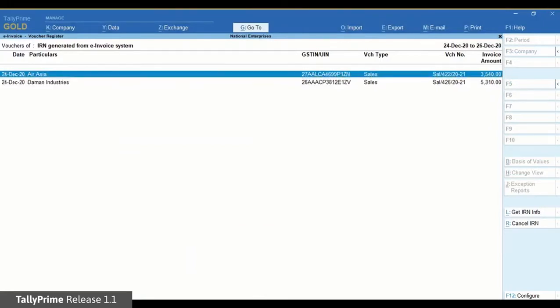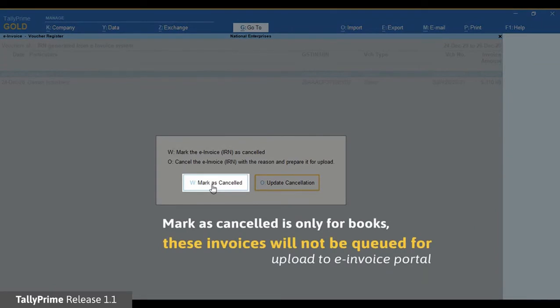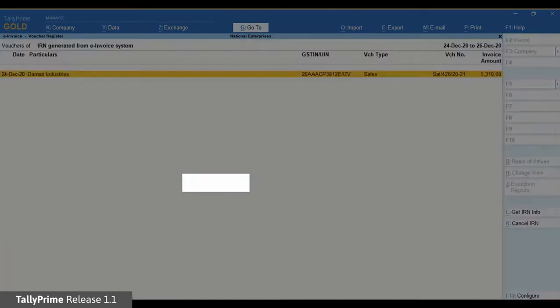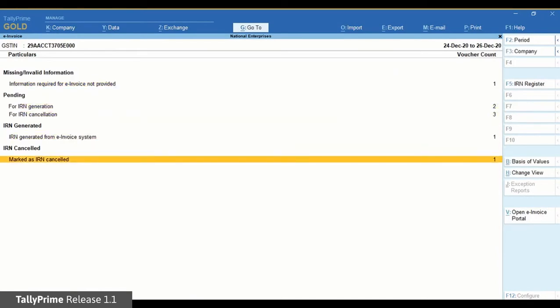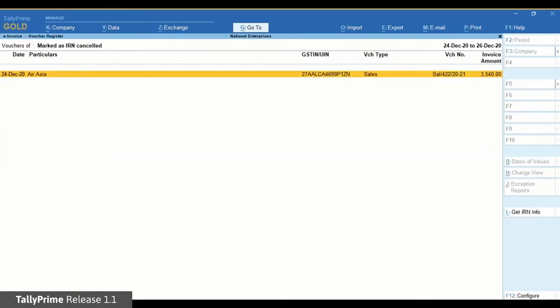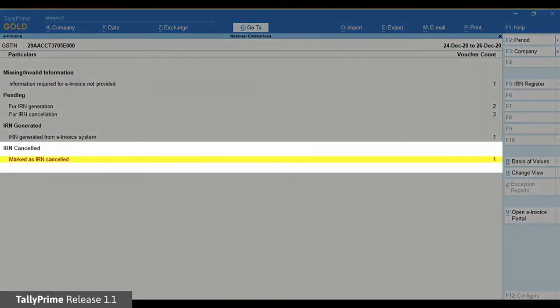However, you can choose the Mark as Cancelled button if the e-invoice has already been cancelled using some other software or on the NIC portal. The voucher will then move to the Marked as IRN Cancelled section under IRN Cancelled.